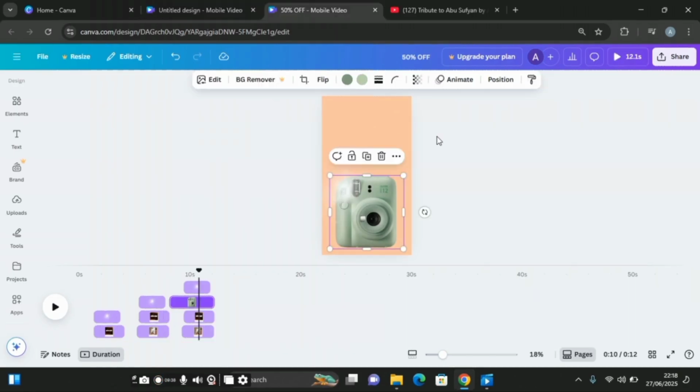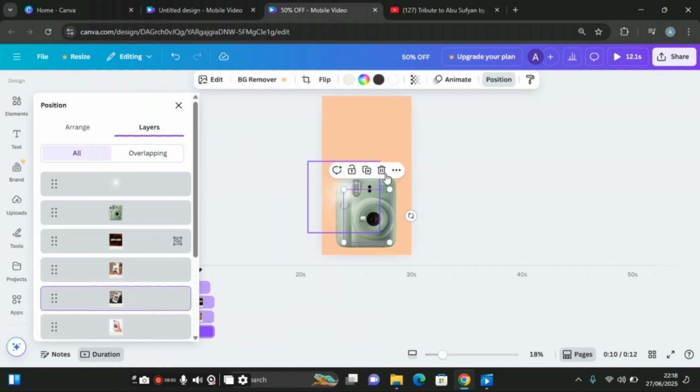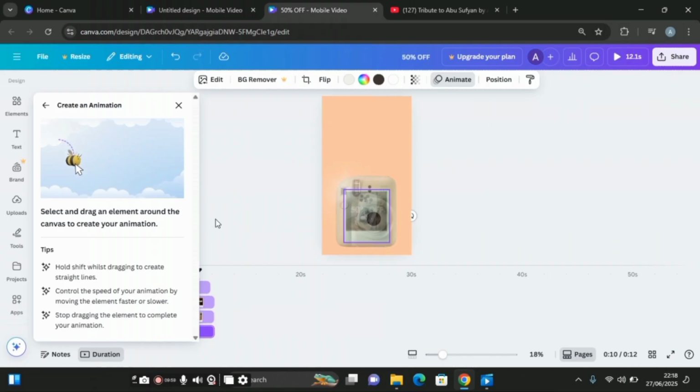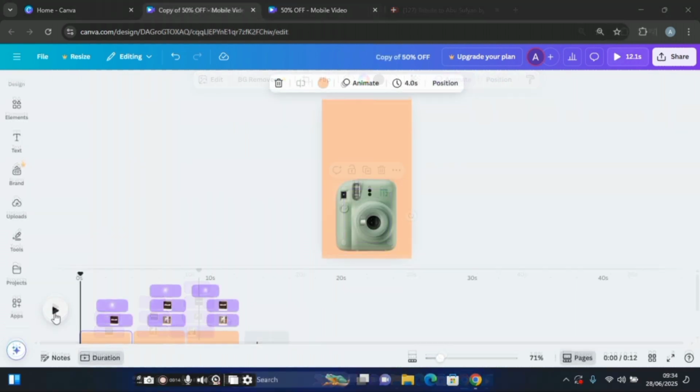Okay, to animate the third page, click on the camera. From there, click on position. Then this is the first one, the second one, this is the third one, click on it. Then click on animate. Click on create an animation. Your shift, hold it down, take it up, drag it up gently this way. This is okay. Then the speed, reduce it. Come to movement styles, click on it, then fix it for steady, click on done. Therefore, let's play it.